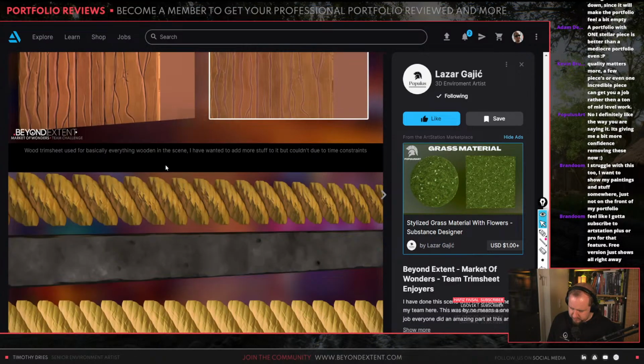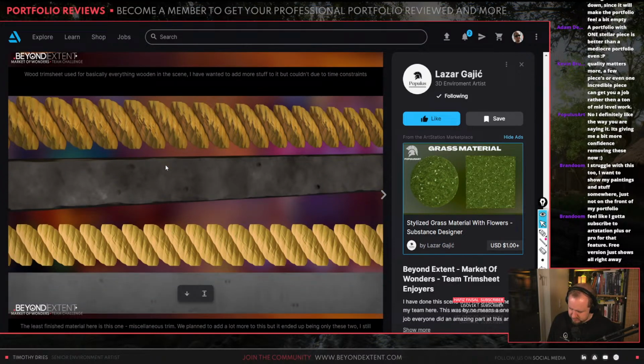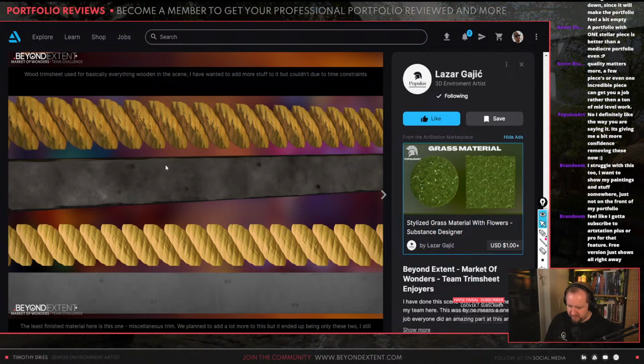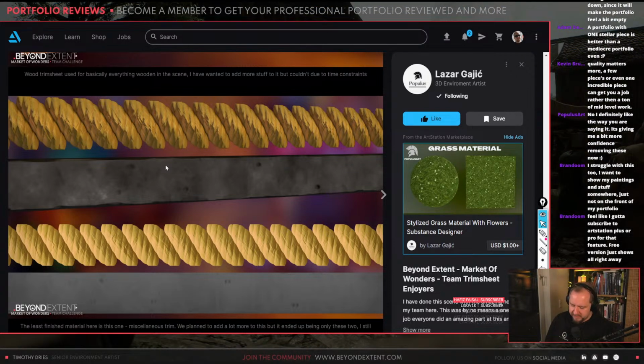Yeah, we've got a little trim sheet here. This is an interesting one, right? Because you mentioned it yourself that the least finished material here is this one, in miscellaneous trim.